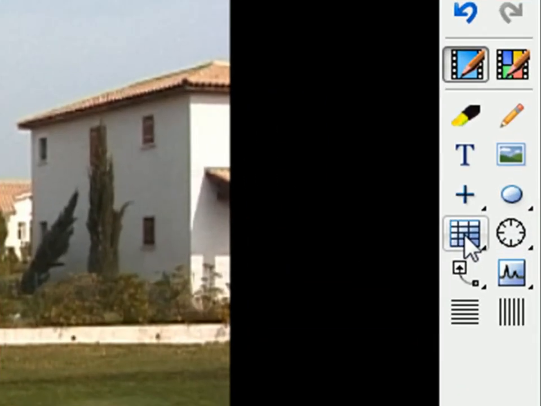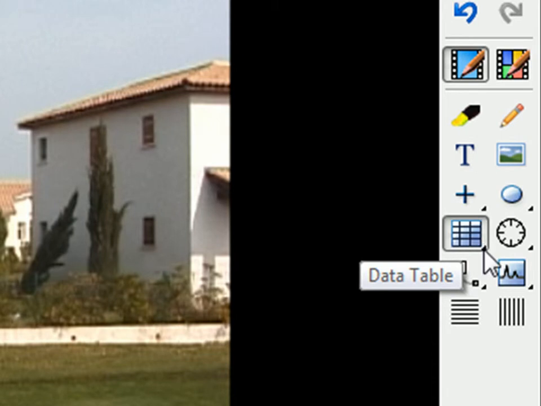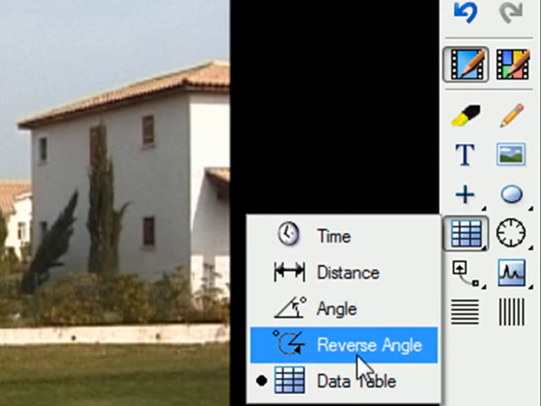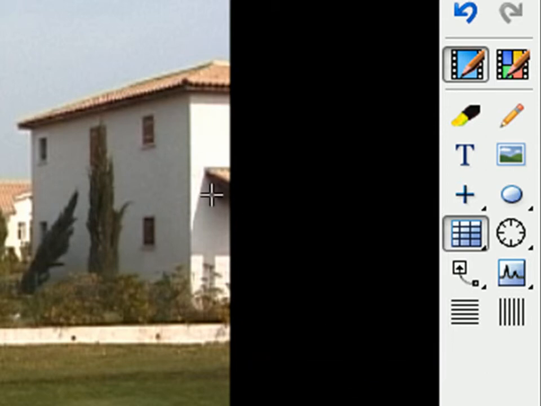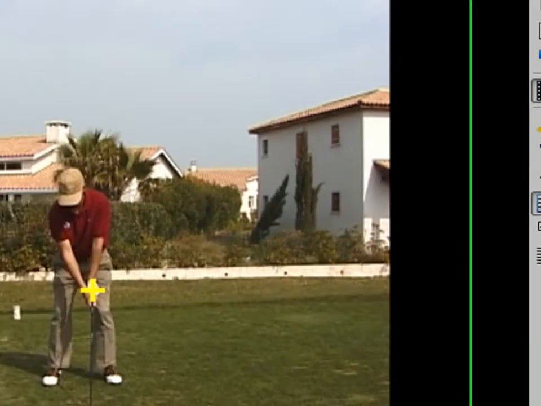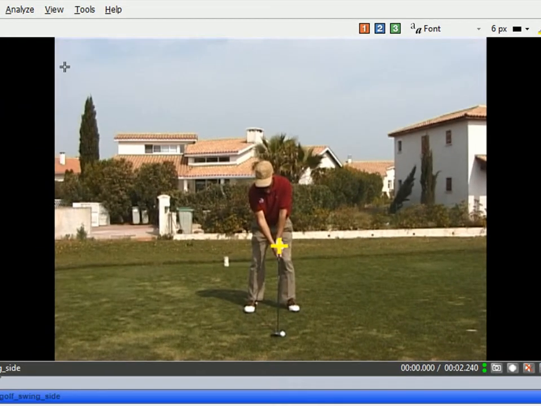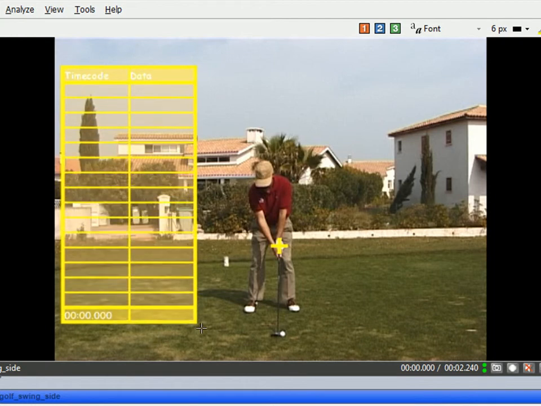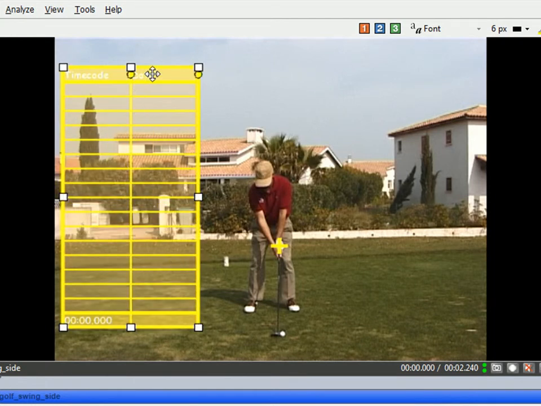What we now need to do is go to this icon here, this data table. If you right click on the data table, down the corner you'll get these different ones you can do. So it might be an angle, distance, time, but it's data table we want. Go anywhere on the screen, I'll put it up in the top left corner here, left click and drag out. And this is your standard that you get to start with, timecode and data.